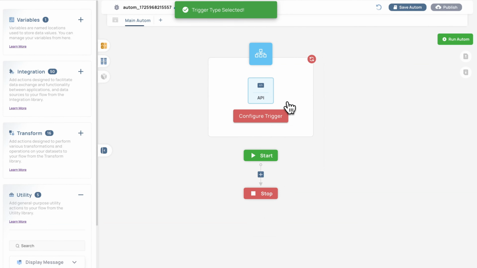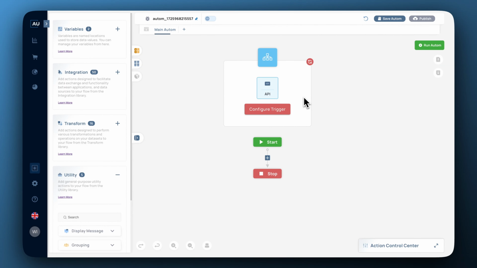We also have the API trigger. External systems can also trigger workflows in Automate by making API calls. This allows for dynamic integration and real-time automation. Automate provides configurable endpoint URLs for specific API calls and supports different HTTP methods like GET and POST to handle various interactions. Security and authentication mechanisms ensure these interactions are safe.